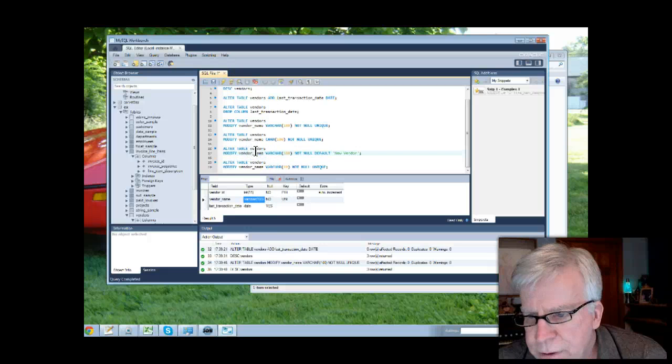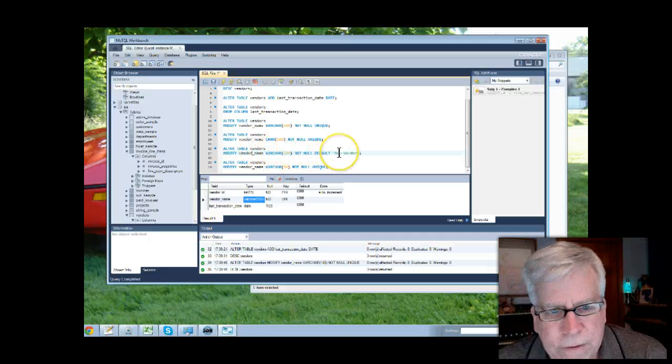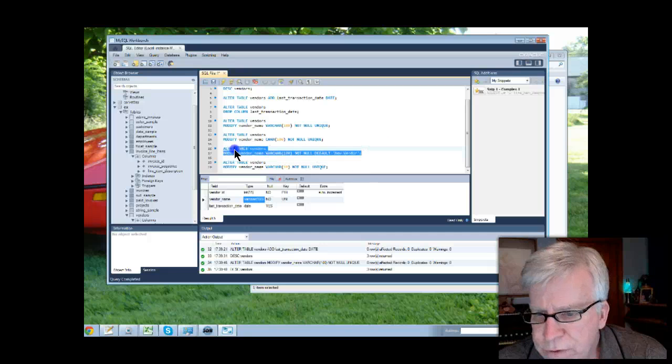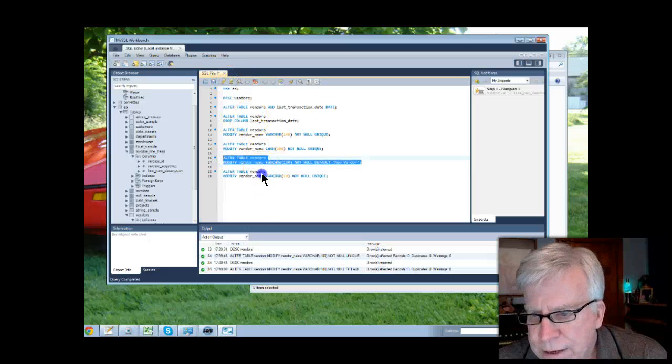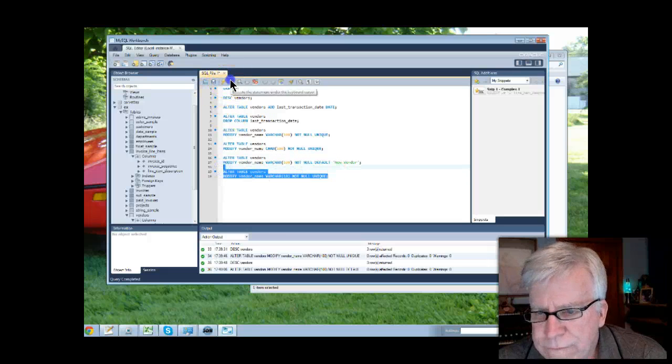Vendor name, it can't be null, and we want it to default to always say new vendor when that record is created, just in case we don't have a vendor name. So we're going to alter that. And maybe we want to say vendor name, varchar, not null, and unique. And we want to alter that.